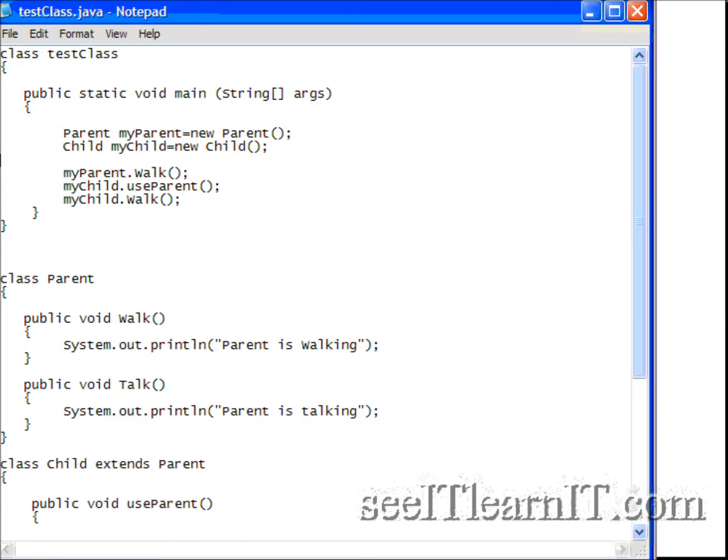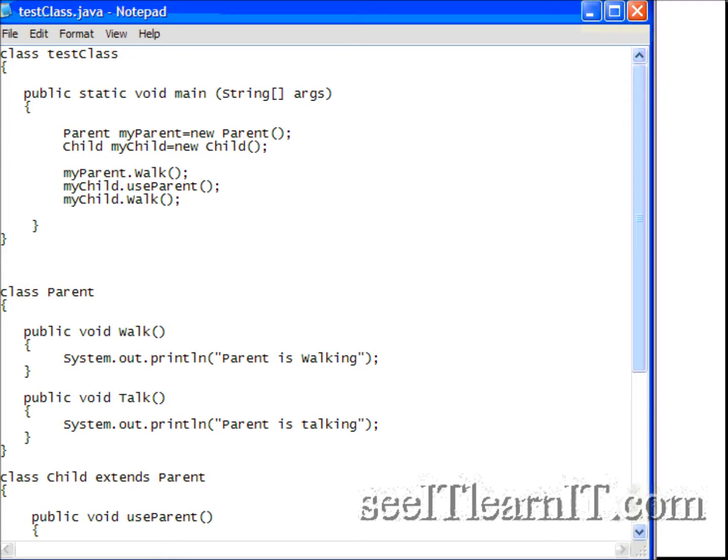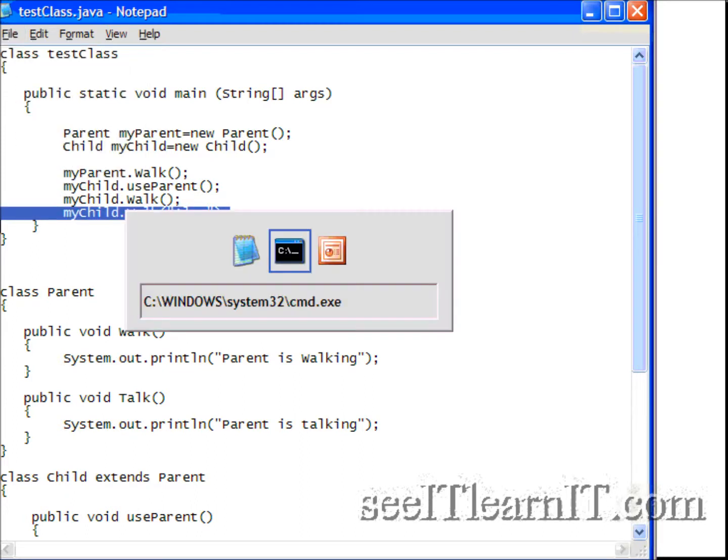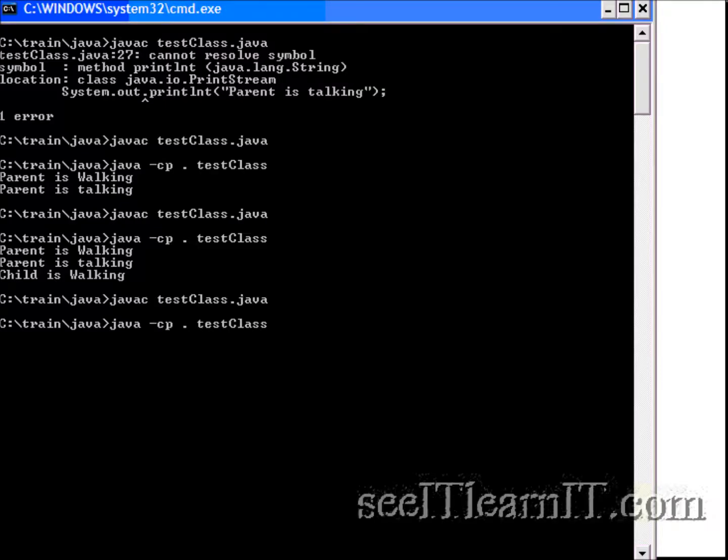So here I'm going to do child walk, my child walk, and I'm going to say Alex. So here's a result of what this is going to be. It should say parent is walking, parent is talking, child is walking, Alex is walking. That's what the result of this should be. Let's compile this, run this. There you go. Parent is walking, parent is talking, child is walking, Alex is walking.